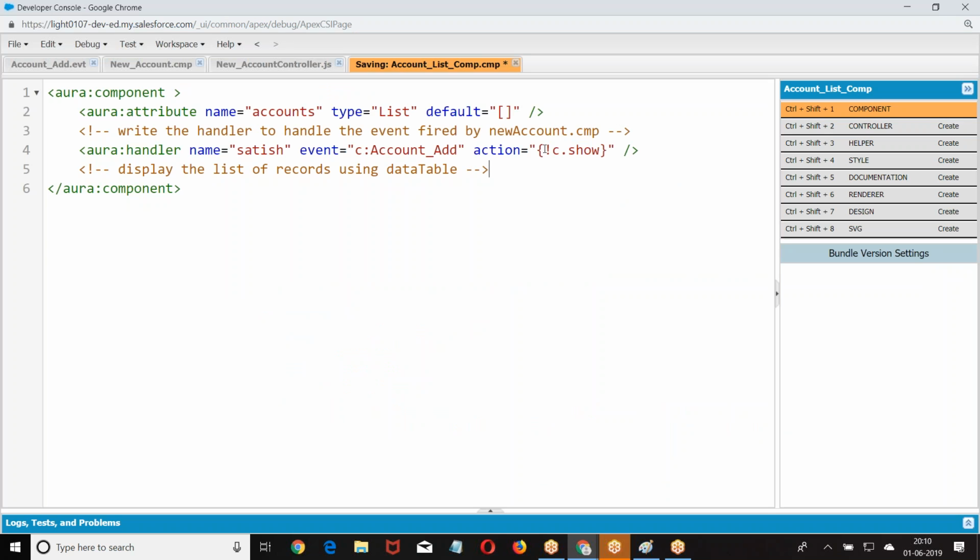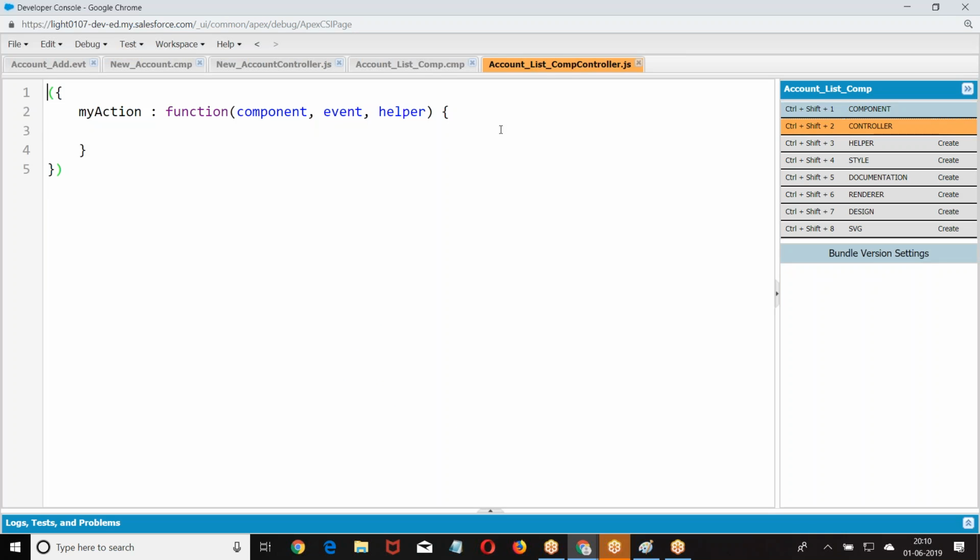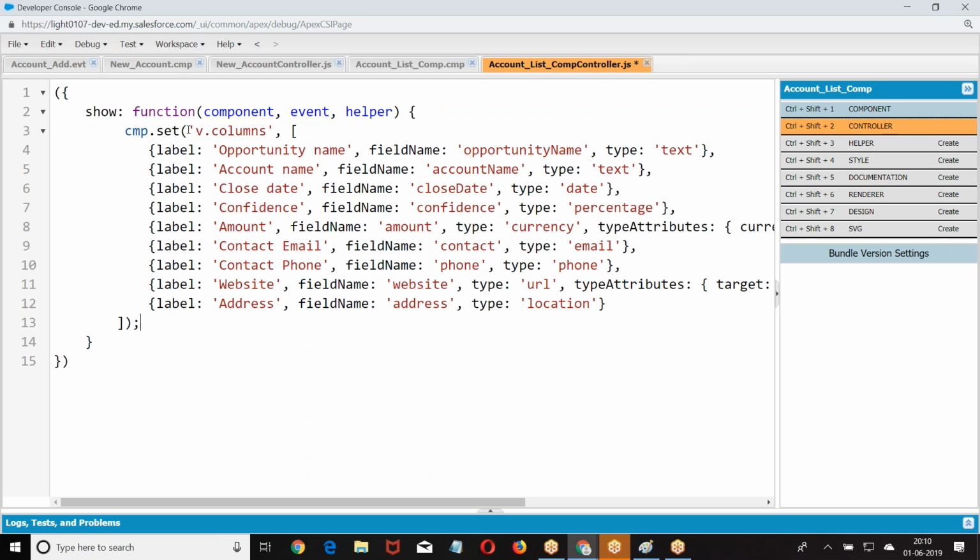Now look at this. Then I'll go to the component here. First, we are supposed to set the labels. How do you say? Label, field name, type. We are going to give label, field name, type. So here, let me not do this. Columns equal to label account name. So field name is name, type text.